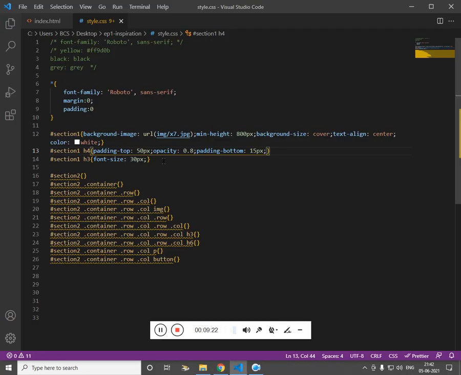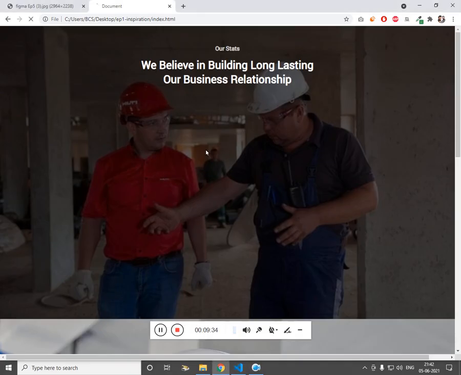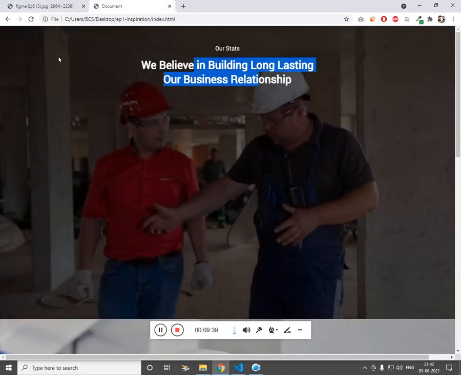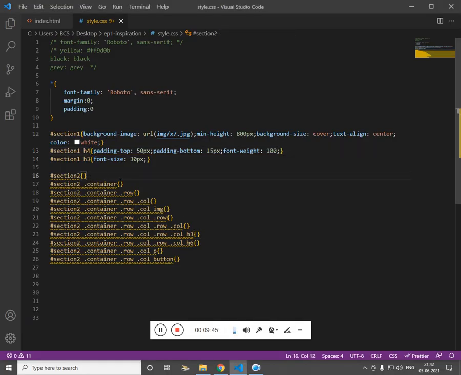Almost there. We'll remove the opacity. We'll make the font weight 100. That's alright, it's working as we thought. Now we want this section. Let's work on the second section.